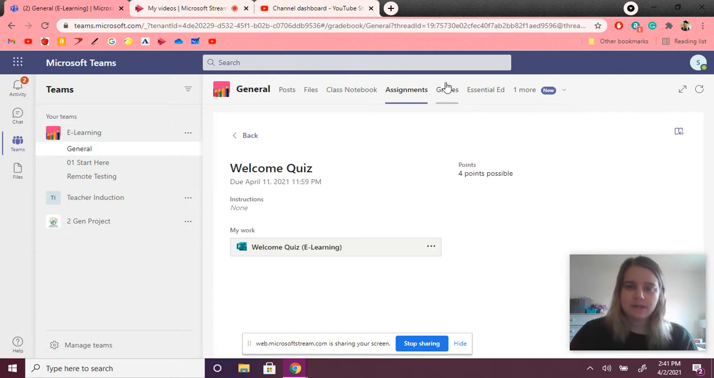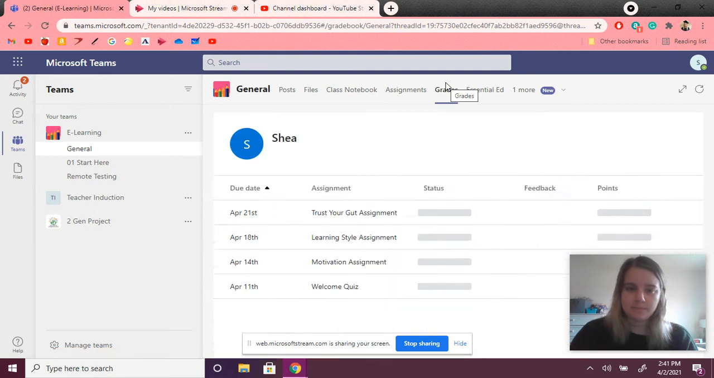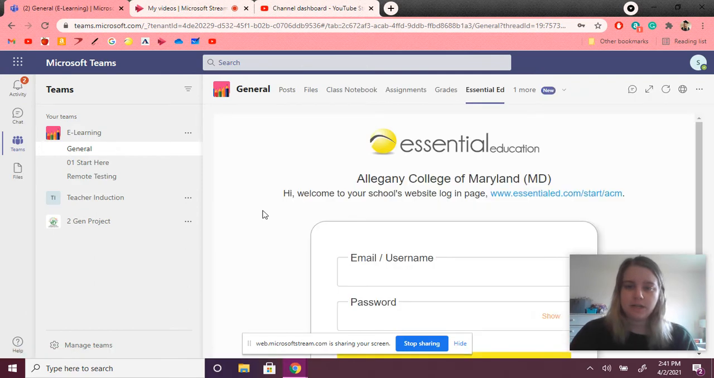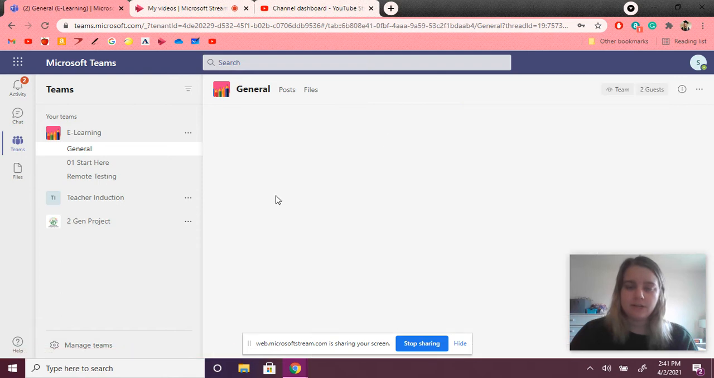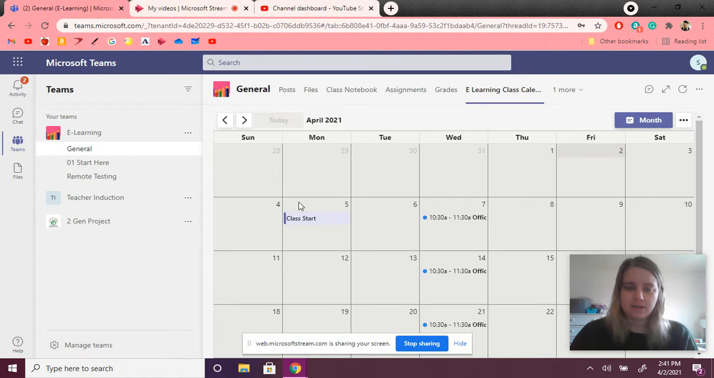We have the Grades tab, which will show work that we've turned in and our grades and comments on that. We have the Essential Ed tab, which takes us to the website that we log in to use Essential Ed. And we also have the e-learning class calendar, which has my office hours and any other important class information that you may need to know.